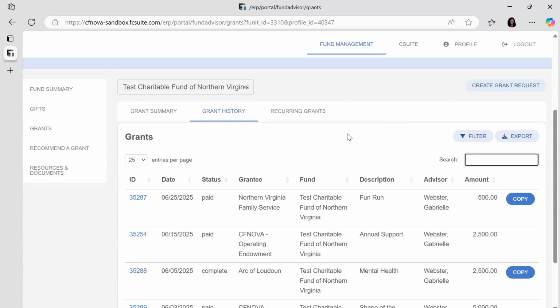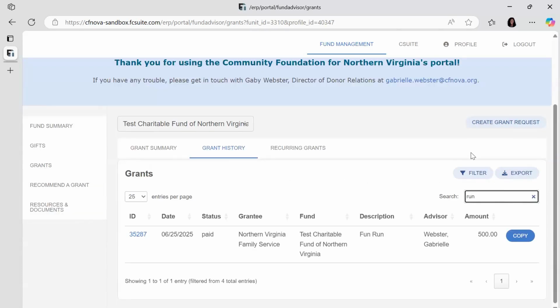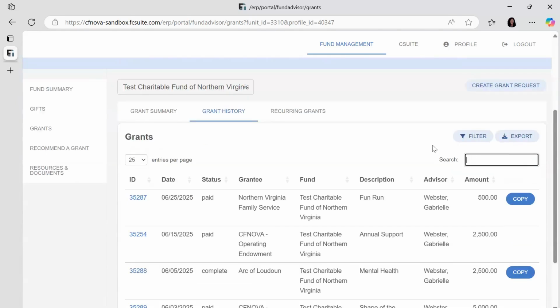On the other hand, if you remember the purpose of the grant, but not the recipient, you can search using a keyword. You can also use the copy button to the right of a grant to copy a past grant to send the same donation to the same organization, saving you time by capturing the grantee details and description for a new grant request.